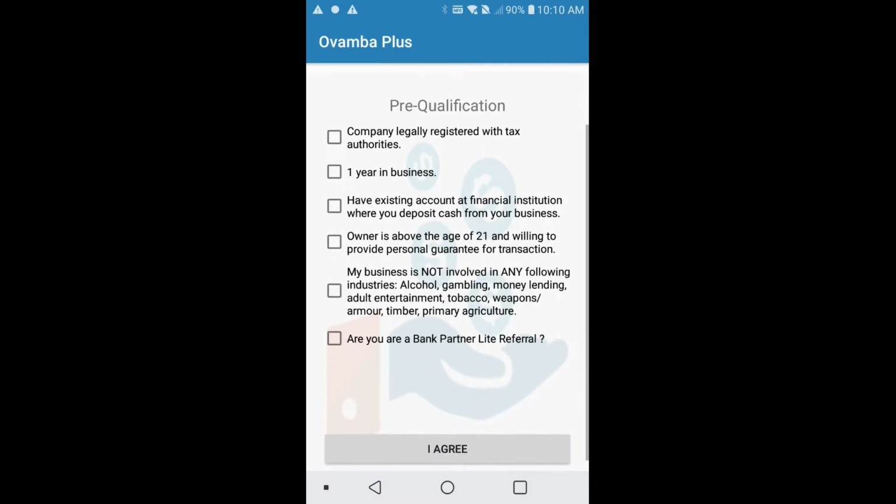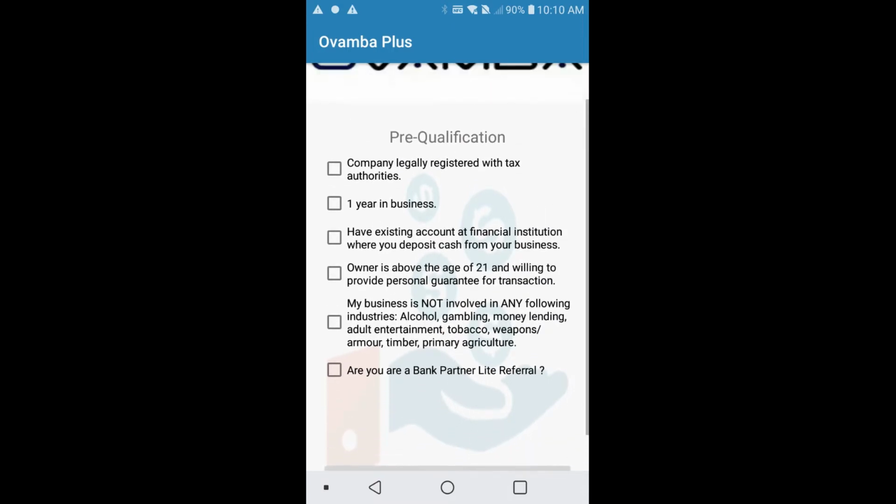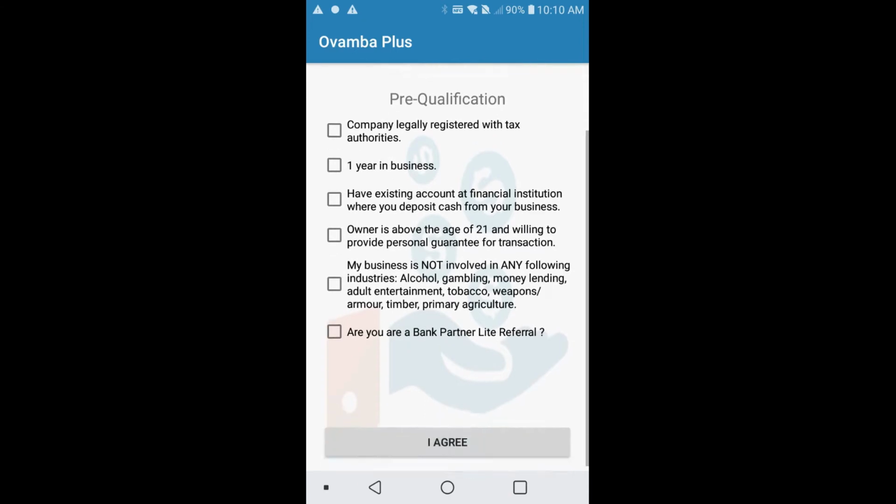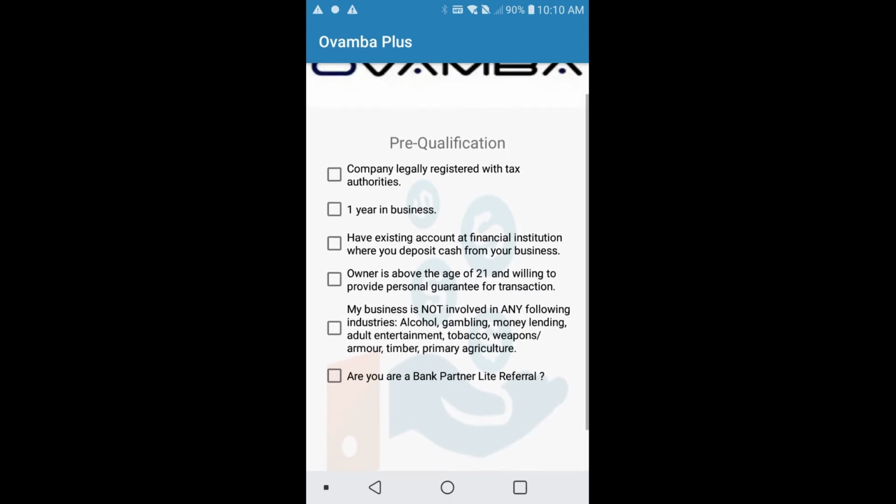Alright, so here are some pre-qualification questions to make sure that your company meets the profile for a transaction with Ovamba. The first question is if your company is legally registered. You're going to click. The next is if your business has been existing for more than a year. You're going to click the box. And the same for all the other pre-qualification questions based on your company profile.